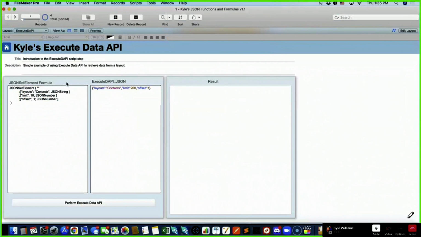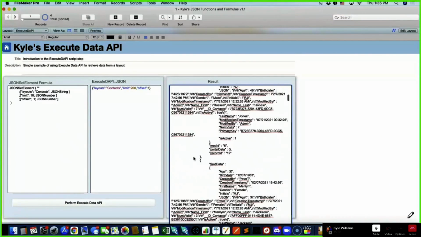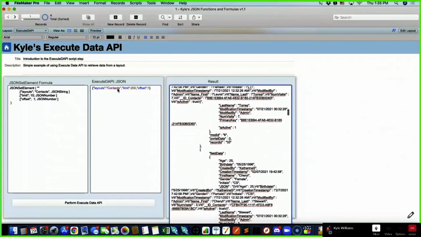So I'm just going to show this real quick. Here we're getting data from the FileMaker API. We're creating a parameter here, and this parameter is going to be sent to the script step of execute data API. So here we're setting up our JSON parameter, and you can see I'm looking at the contacts table. I want a limit of 200 records, and I'm starting with the very first record. I can set the offset to be 200 for the next set and 400 for the next set, and so on, to get more records. If I do this real quick, you can see how fast we get all of this JSON data for 200 records from the contacts table.